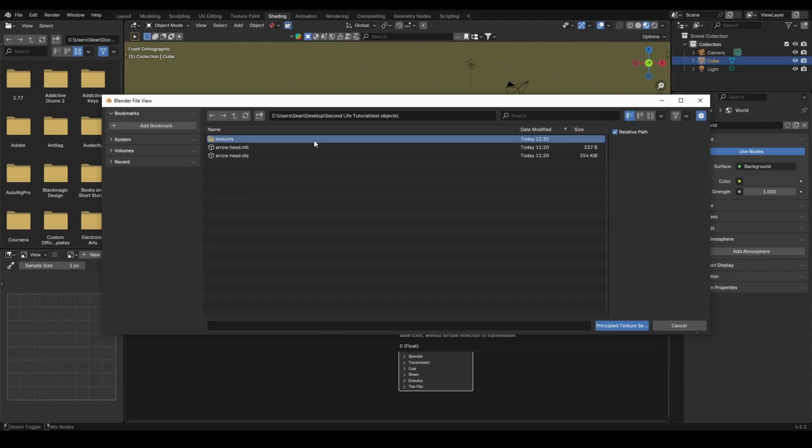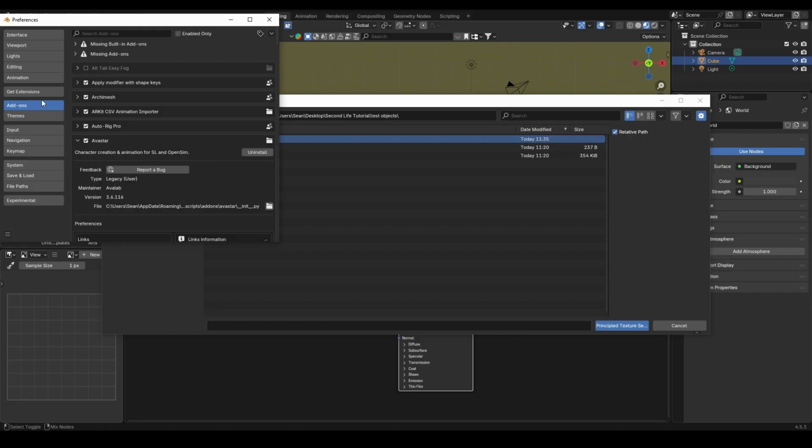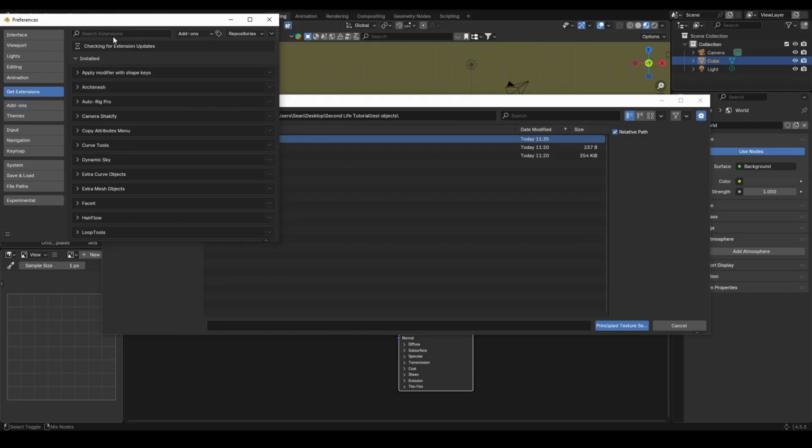However, if you do not have the Node Wrangler add-on enabled yet, you'll need to have that enabled because the Ctrl-Shift-T feature wouldn't work without it. So make sure to go to Edit, Preferences, then you're going to search for, I think it's in Extensions, you're going to search for Node Wrangler.